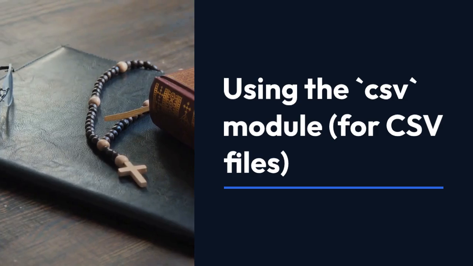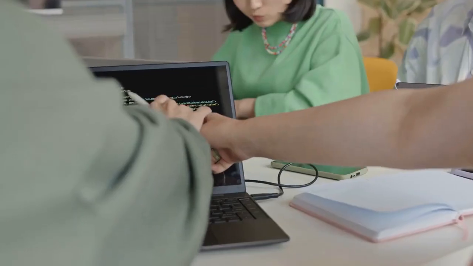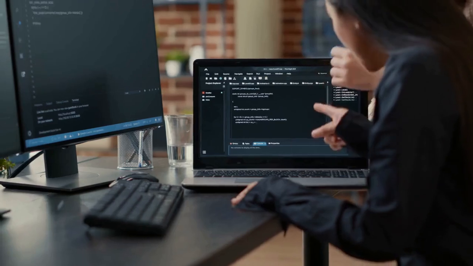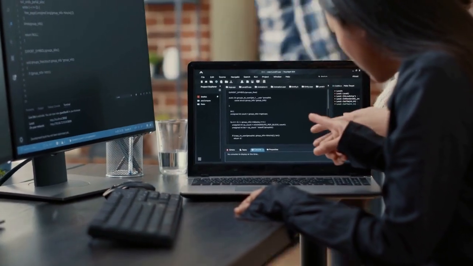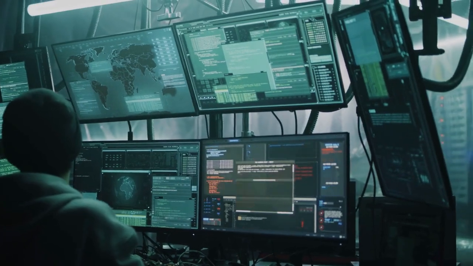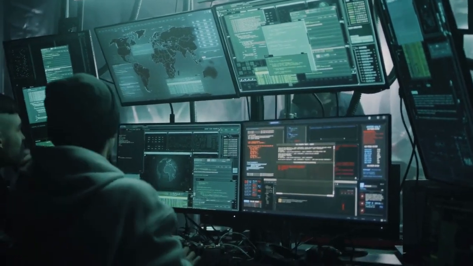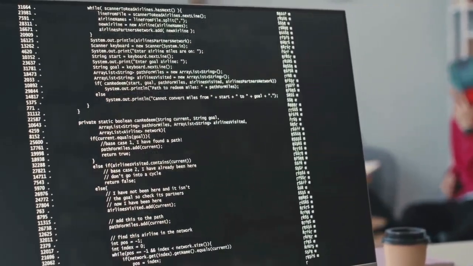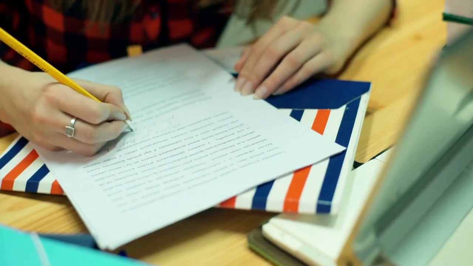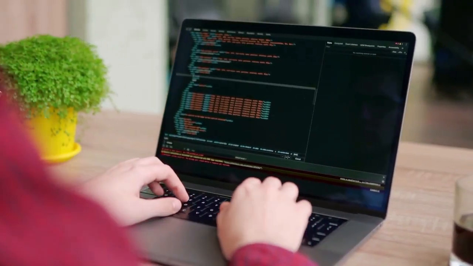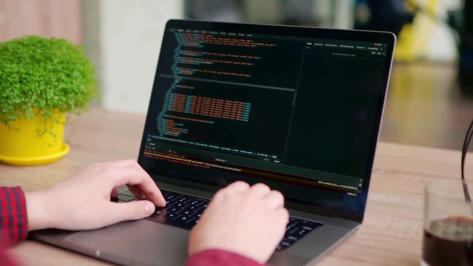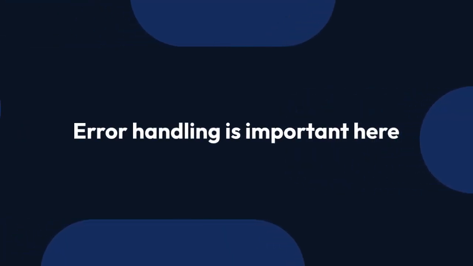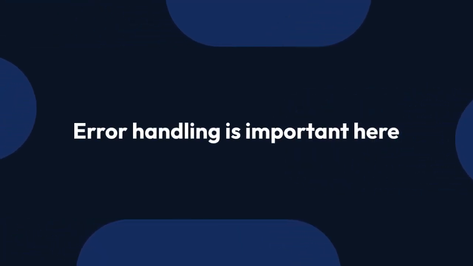2. Using the CSV module for CSV files. If your text file is a CSV, the CSV module is your best friend. It efficiently handles the parsing of comma-separated values. You read the CSV file line by line, converting each row into a dictionary where column headers are keys and the values are the corresponding entries. These dictionaries can then be appended to a list. Finally, the list of dictionaries is converted into JSON using the JSON module's dumps function. Error handling is important here. You might need to deal with malformed CSV rows.